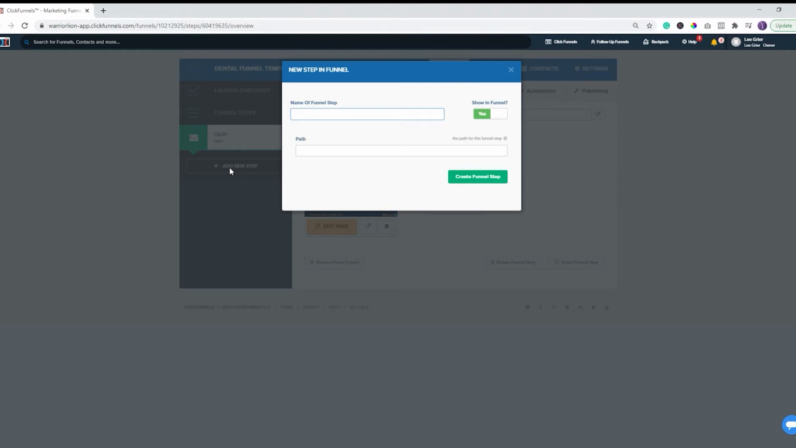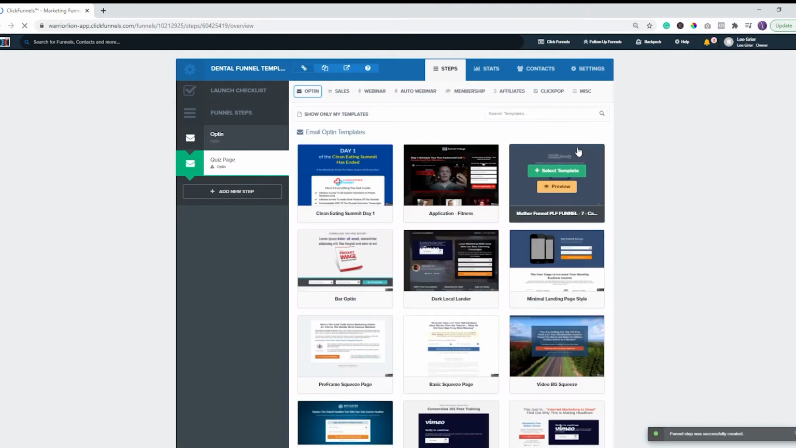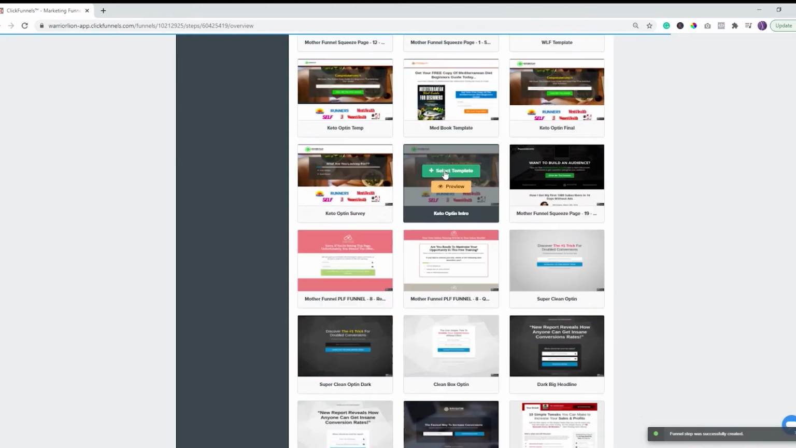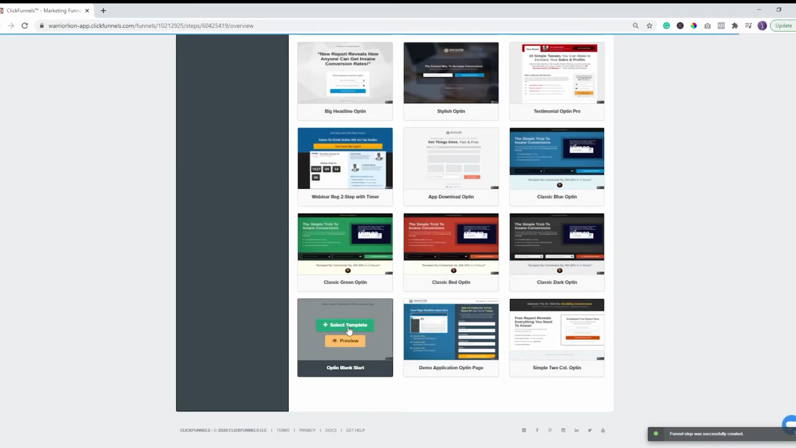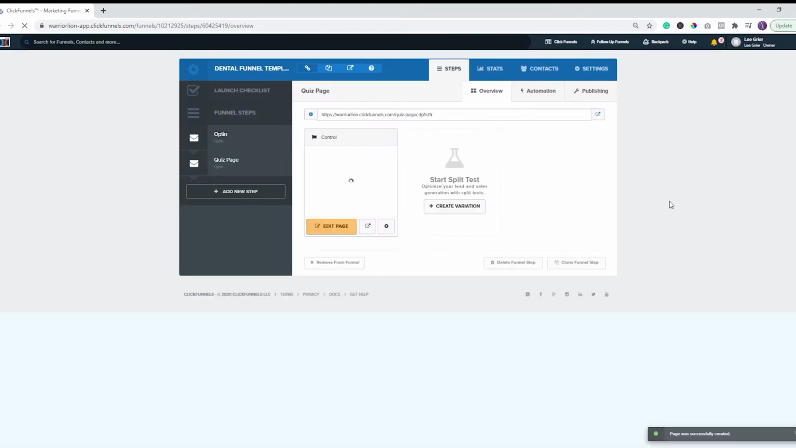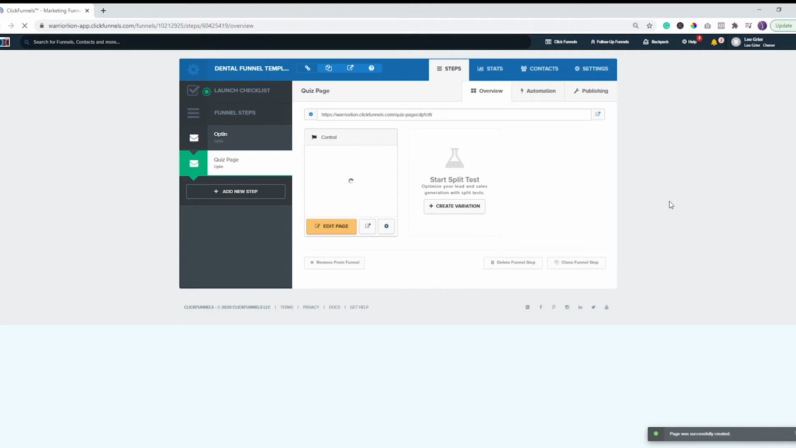We'll call it Quiz Page, and then click Create. You can define your own path if you like, but I usually leave that blank for now. And then it takes you to all of these templates that you may have. We're going to go ahead and scroll all the way down to the bottom and click on the blank one. And that'll allow us to start with that clean slate that I like to start with. Again, there's plenty of templates in ClickFunnels, so you can use those to start out with.